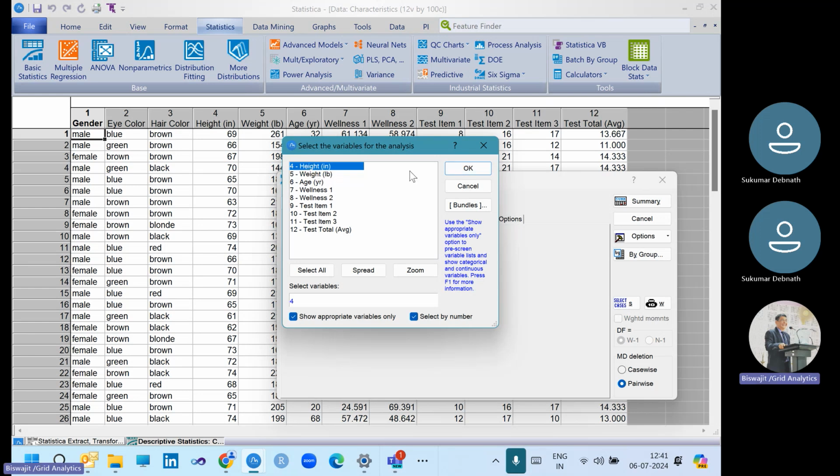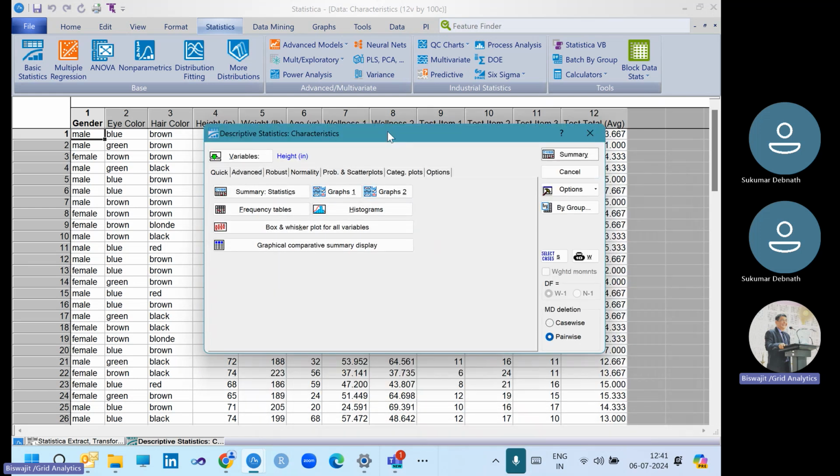I'm dealing with the variable called height. Whenever you deal with anything in Statistica, starting from basic statistics to multiple regression or DOE, you need to deal with three tabs. Quick gives you the very basic output. Then we have advanced, which expands to the wider features. Then we have graphs. So all your numerical analysis will be complemented with graphs. Let's go with the quick tab.